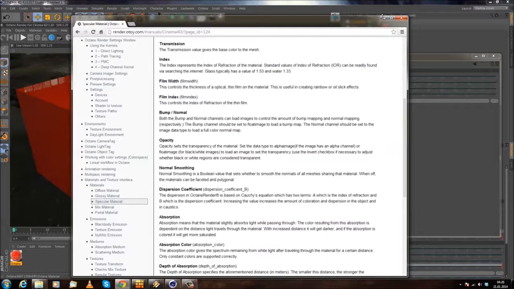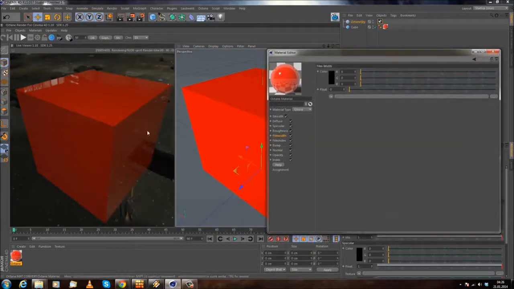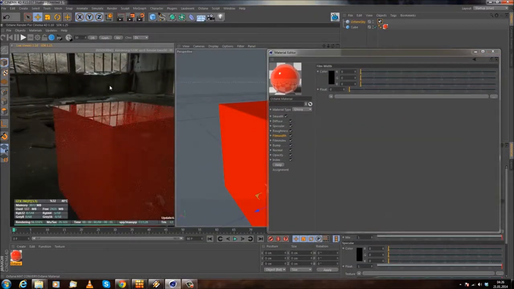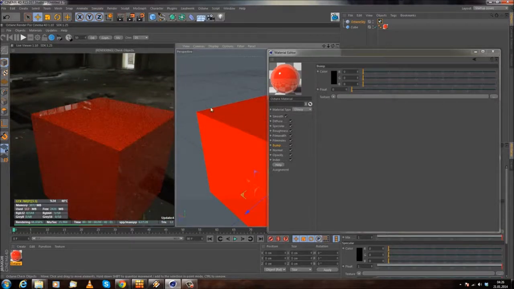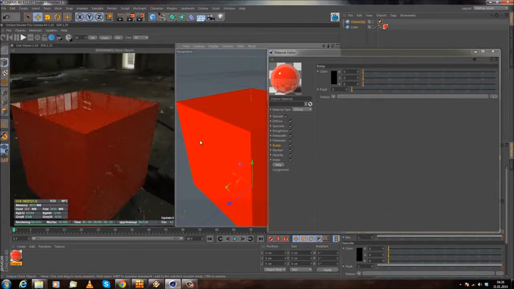Okay, so let's go to the more interesting stuff for us, or let's say, well, it's not really less interesting, but it's probably stuff that we won't use so often. So let's just simply jump to the bump. If we want to add a bump, we can do this.